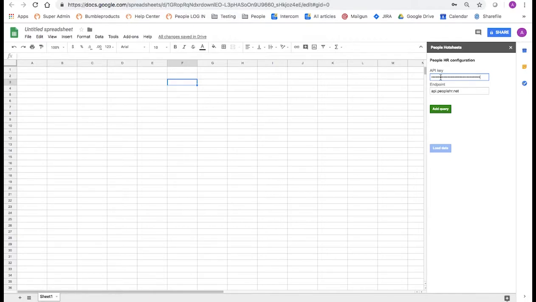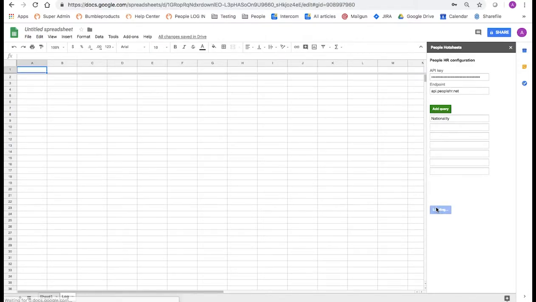You can always leave the endpoint box as it is. Select the Add Query button and type in the query name you wish to link. This is case sensitive, so I'm going to type in nationality. You can add up to 10 queries here as well. So once you're happy, click Load Data. This will create a new tab at the bottom of your Google Sheet containing the query data. This will have already saved as an untitled document in your Google Drive. You can rename it here.